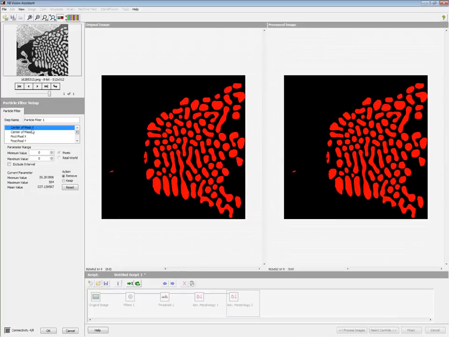So in that particle filter, these are the measurements that you can do. So depending upon your requirement, you can select your own measurements. Right now what I'm doing is I'm selecting an option which is called the Heywood circularity factor. What this does is it calculates the ratio of the perimeter of the particle to the perimeter of the circle with the same area. The more circular the particle, the closer the ratio is to 1.